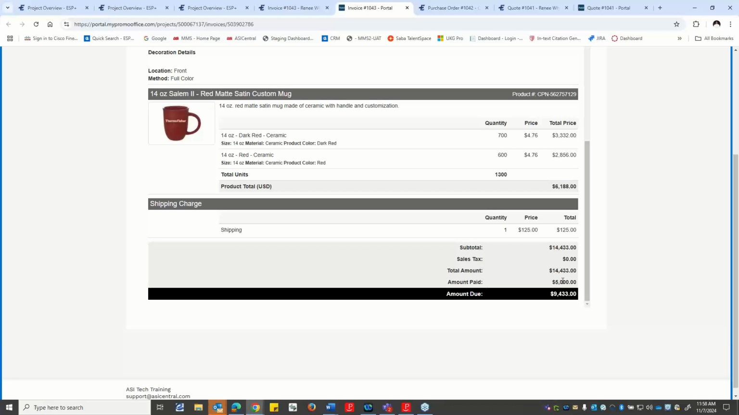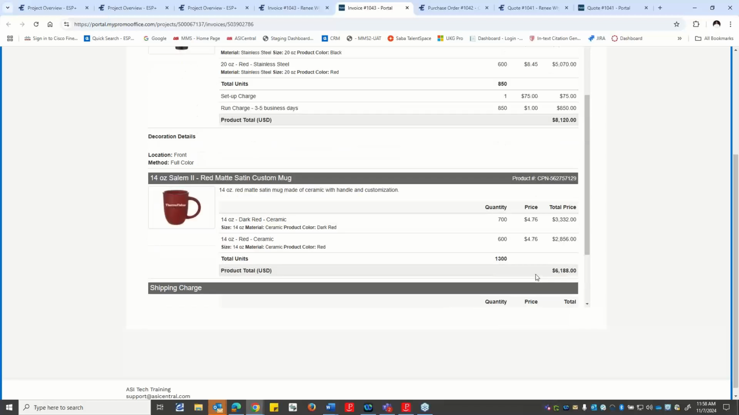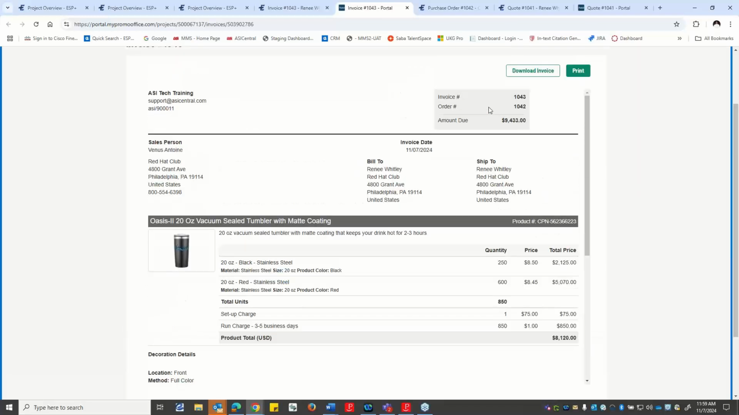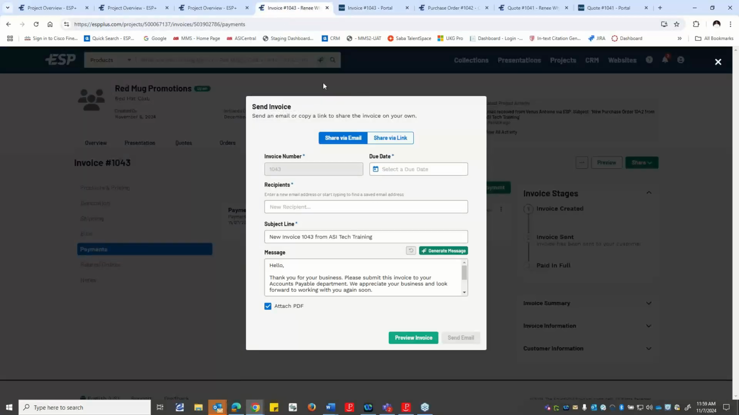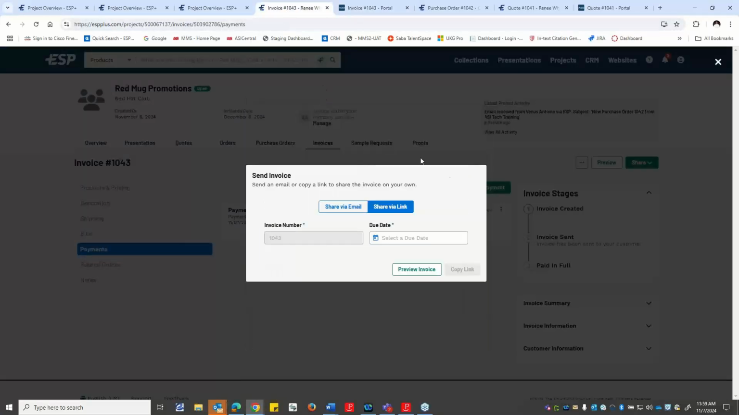Okay, so if you get to the bottom here, it does say the amount paid. Okay, and it's subtracted from the subtotal. And this is the amount paid, and this is the amount due, which coincides with that information on the top of the invoice. You have the option to download the invoice from here or print the invoice. Okay, so you can still do that same thing.